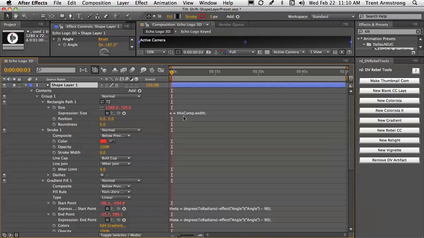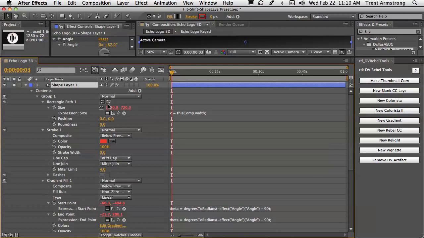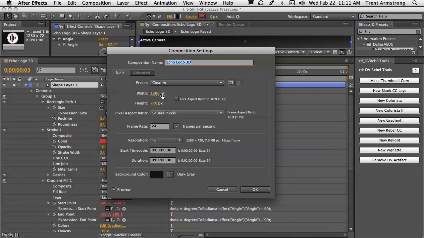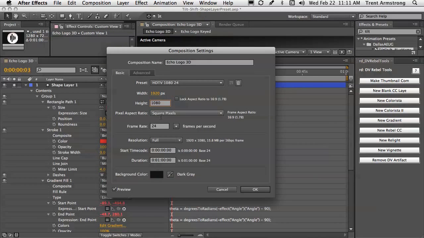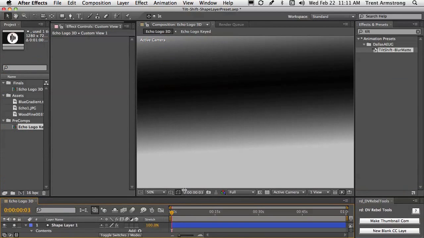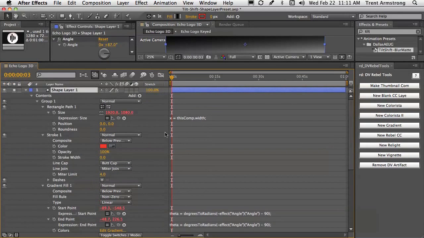Now let's see. Anytime you apply this shape layer preset, it just goes ahead and fills the screen using this expression here. So if I were to change, I'll hit Command K to pull up my composition settings, change this to 1920 by 1080. You can see that the shape layer fits itself to the screen, the size, okay? And now I'll actually go back to 1280 by 720.